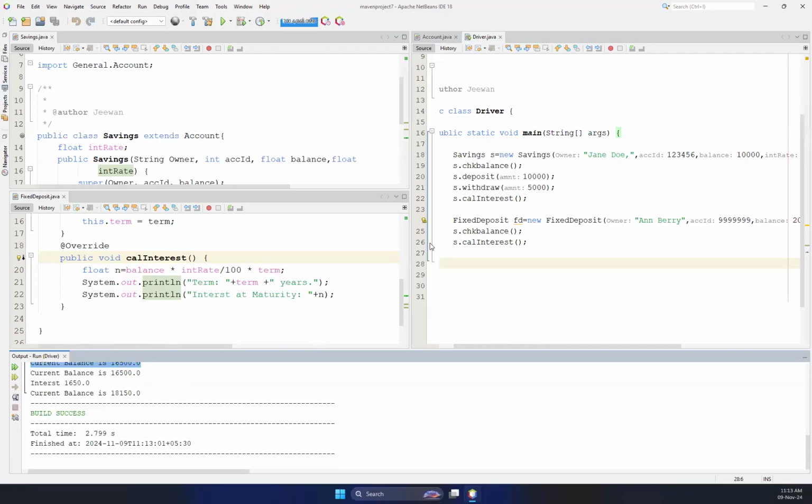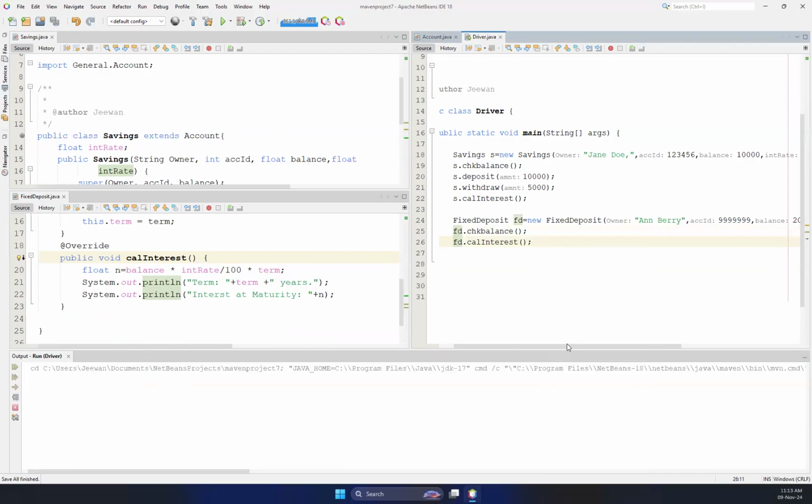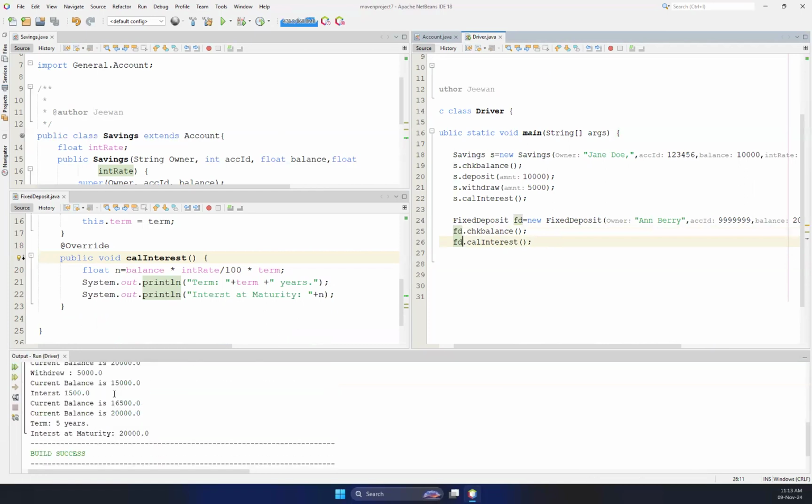And here, it's not tested. This has to be FD dot check balance, FD dot check balance and FD dot calculate interest. Here that should display FD account, current balance is 20,000.